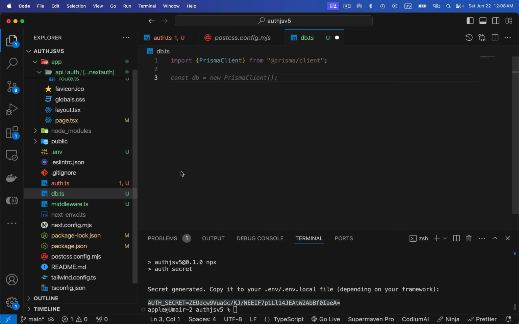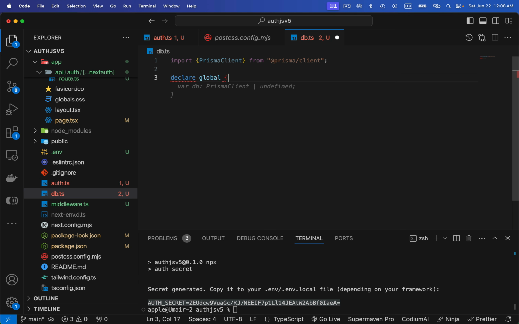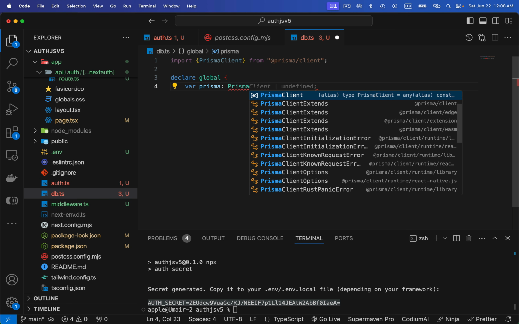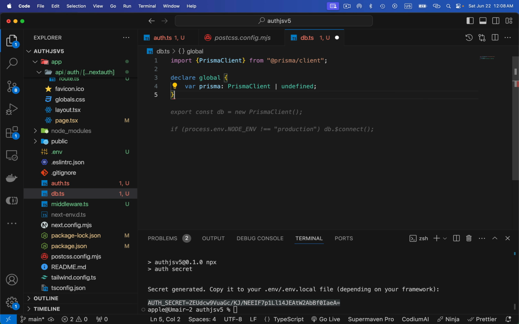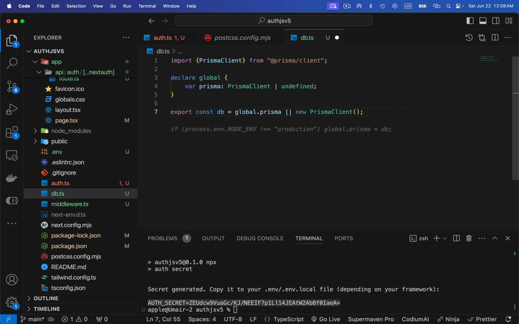So I first need to declare global, and then inside it we need to create var Prisma, which is going to be of type Prisma client and undefined. And after that we can have export const db global dot Prisma and the new Prisma client.